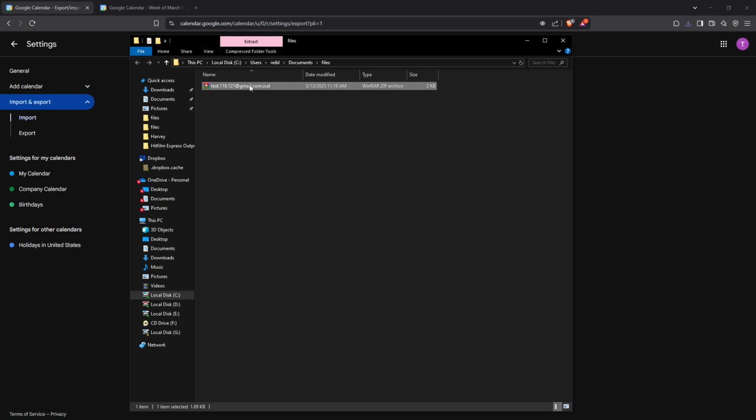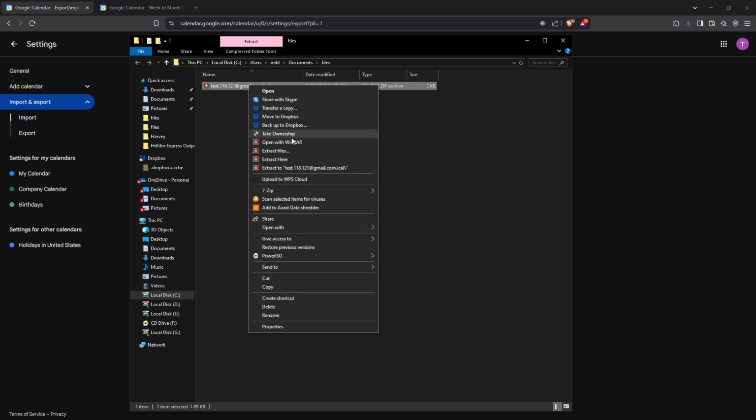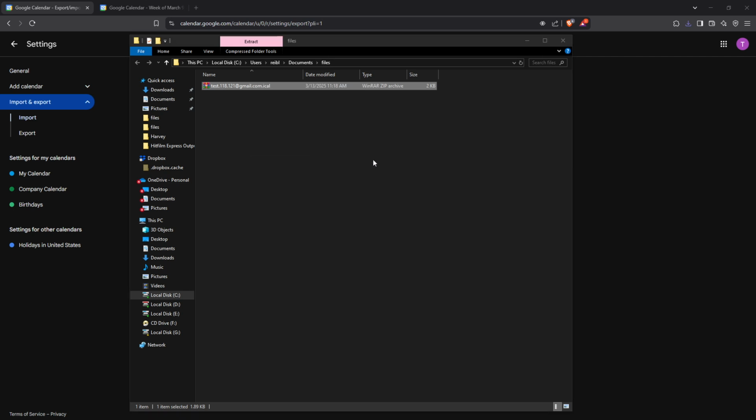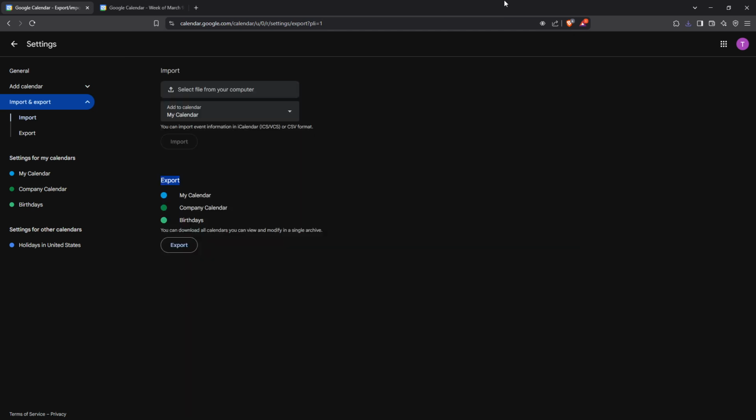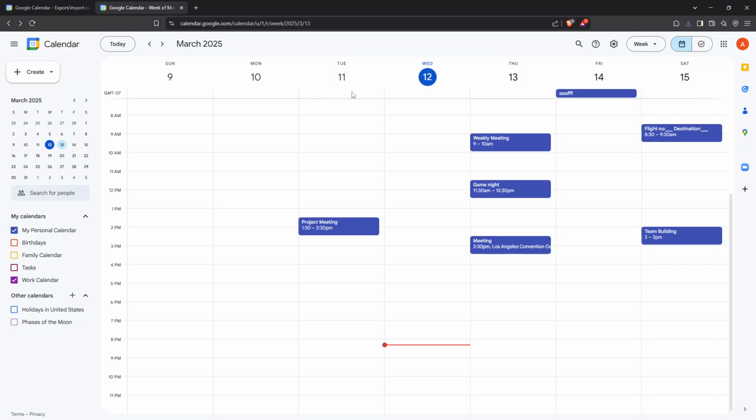After downloading, navigate to the location on your computer where the zip file was saved. Open the zip file and proceed to extract the individual ICS files contained within. Each one of these ICS files corresponds to a different calendar you want to merge, so it's crucial to keep them handy. Now it's time to move on to the second calendar you wish to merge everything into.